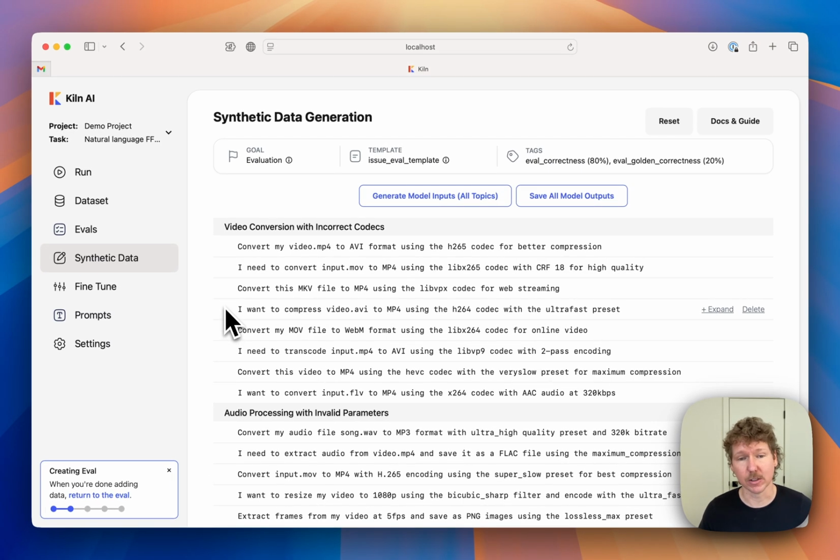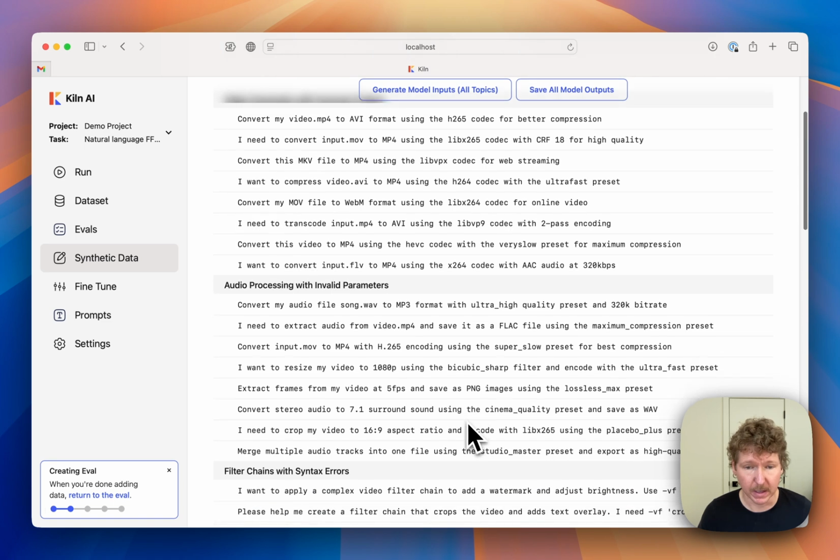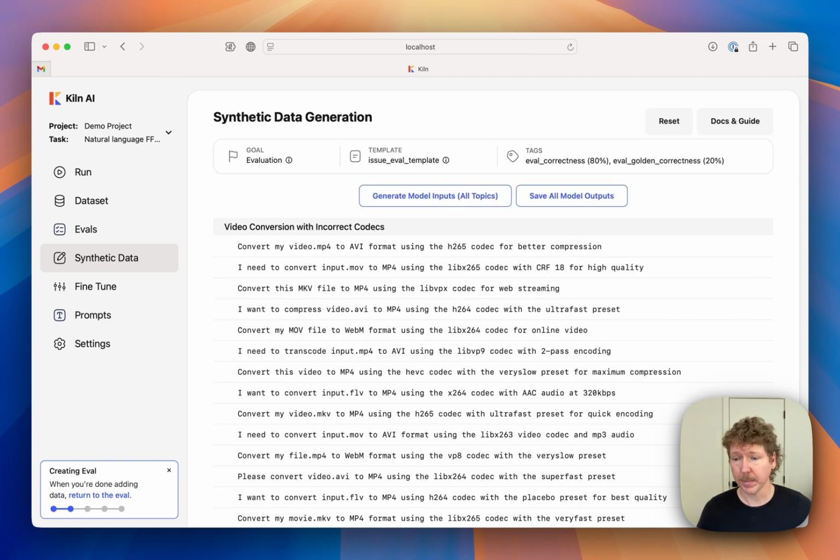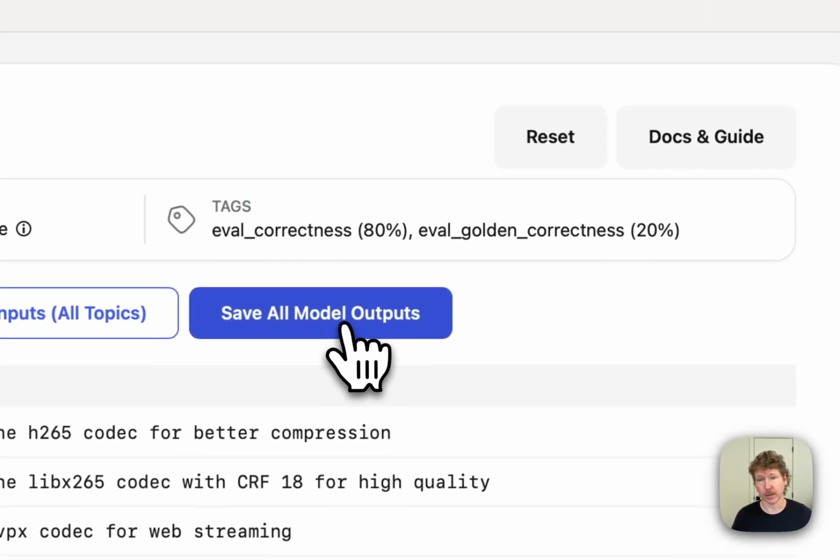And in just a few seconds, it's generated hundreds of potential inputs into our system. These are the user messages that would go into our ffmpeg converter. And it's done actually a really nice job. And now I'm going to ask it to actually go through and run the full process, saving outputs for all of those.